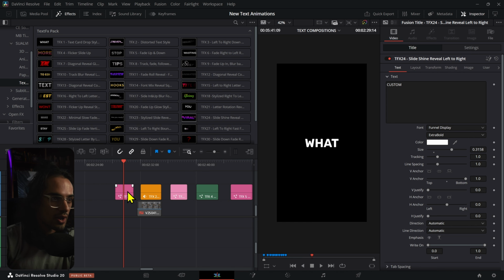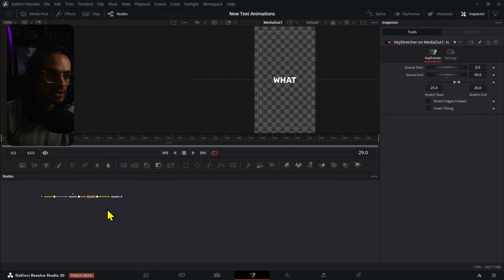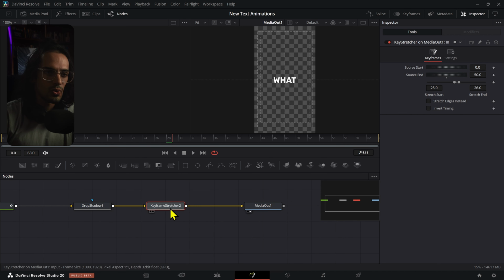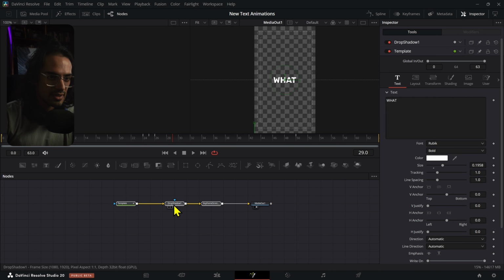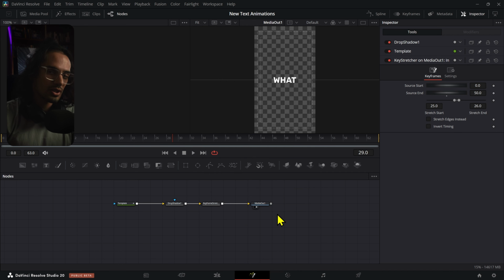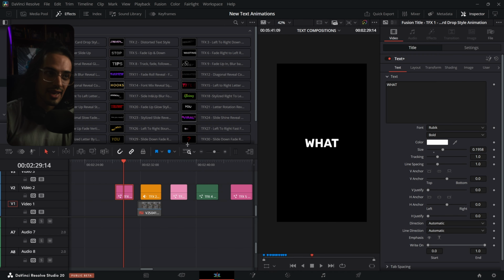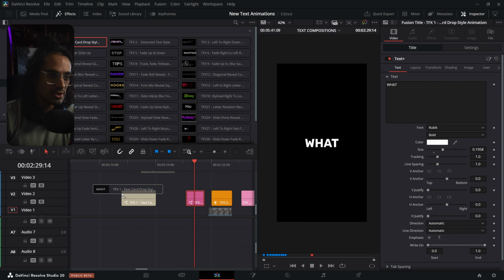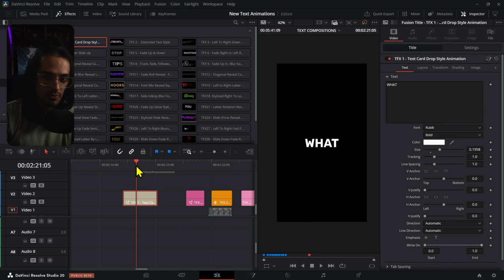Okay, now let's jump into what's important. The process to save these as groups is actually pretty simple. All you have to do is select these, then right click, settings, and save as. Now, there was a little bit of a problem with these, because when I was dragging the text right here, let me just drag and drop these already, and you will see what the issue is.